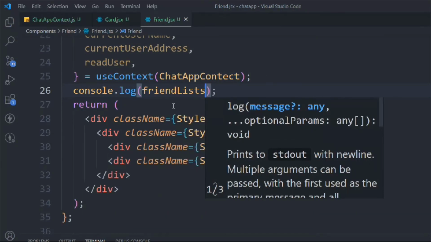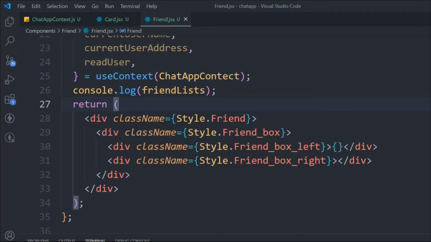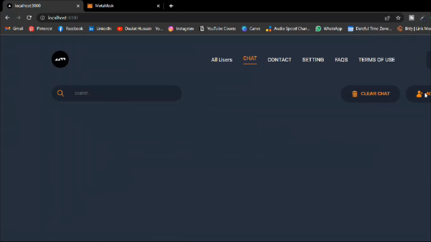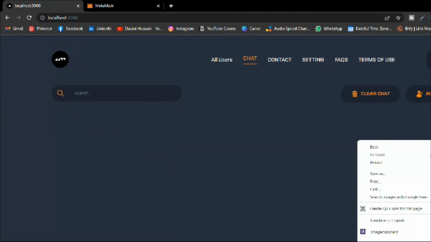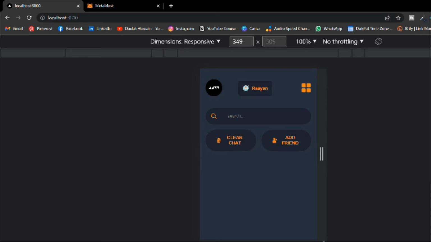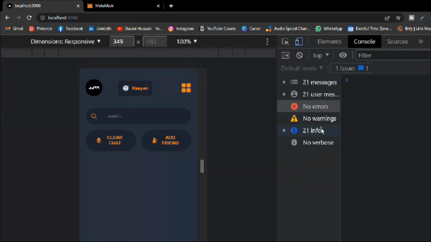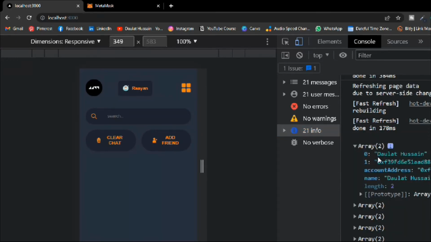Okay, friend list. Currently I'm friends with Daulat, so you will find that data here. Let me console log this. Right now I'm friends with Daulat. Let's open the console and make it side by side so you can see. Here you can see I got the logs. This is Daulat Hussain, I'm friends with now. Address.